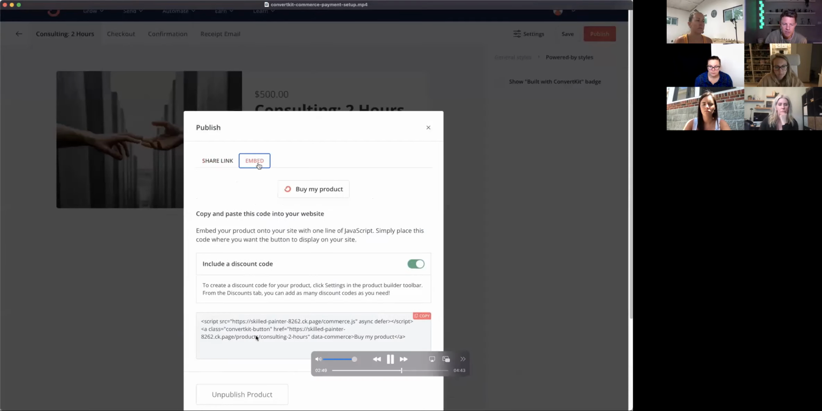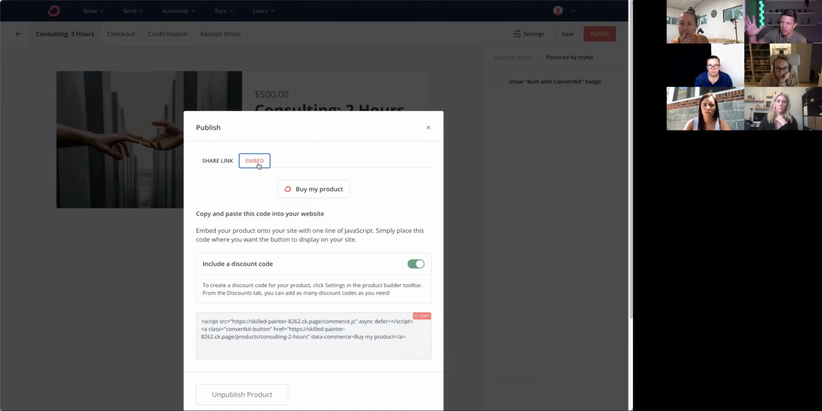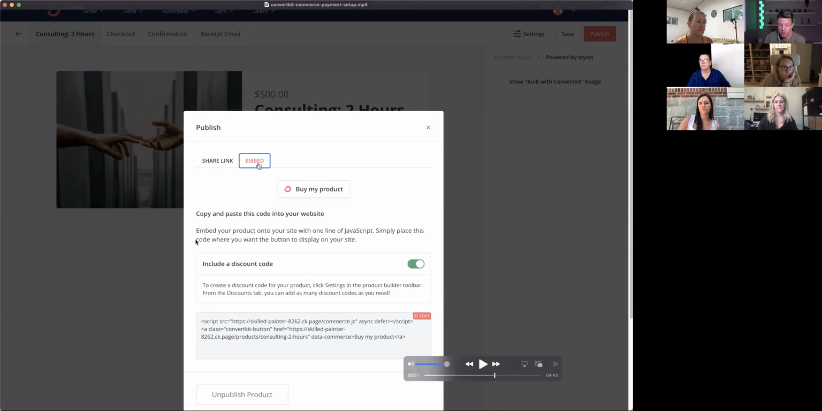You can always unpublish the product in here. Now here I kind of messed around with this a little bit. What you're seeing here on your screen is the ability to embed a link, see this button that says "buy my product." When you click that, it'll pop open a modal that has the credit card information, so you can check out instead of it triggering another page. It's just another option. You don't have to do it.